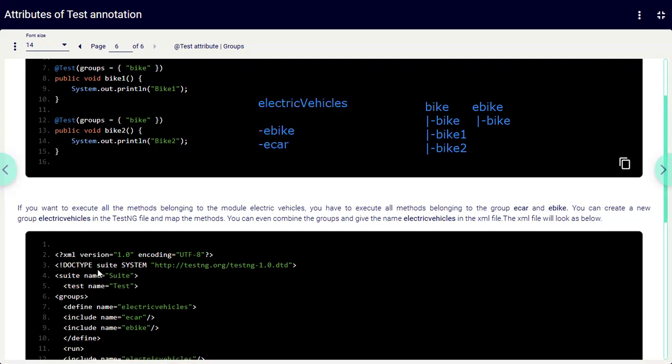So then how can you execute those test cases? You can create a new group like electric vehicle in your TestNG file, and you can map all those methods which are part of the electric vehicle. So you can combine the groups and give a new name like electric vehicle. Just like here we already have two groups, e-bike and e-car. In e-bike we have some test cases, and we have another group, e-car, which has some test cases. Now what is my requirement? I want to combine both groups and create a new group which contains both. So you can create a new group like electric vehicle in your TestNG file, map the methods, combine the groups, and give the name electric vehicles.